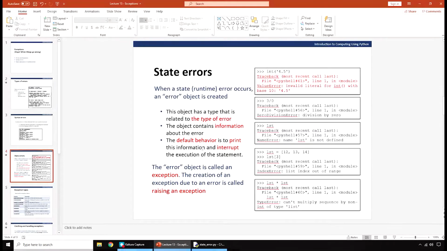And we can see the default behavior when we run into these state errors is to print this information out to the screen and to crash the program, right? To interrupt its execution. We have a bunch of different examples here. In this next one, we're trying to divide a number by 0. That cannot be done. So the type of error that's occurring is a zero division error. We can't divide by 0.